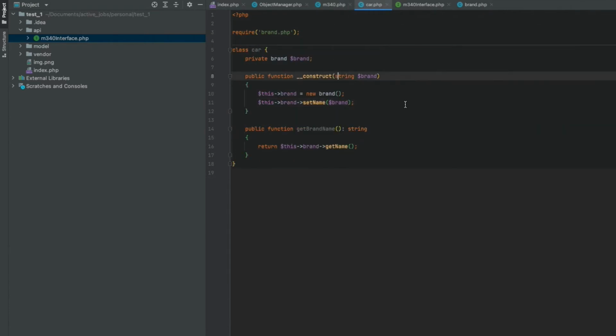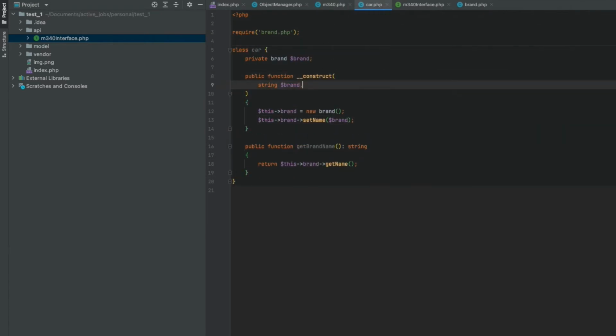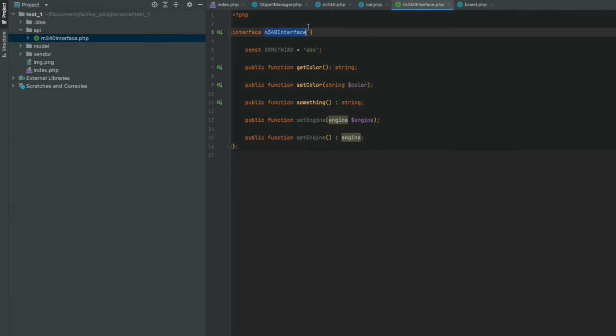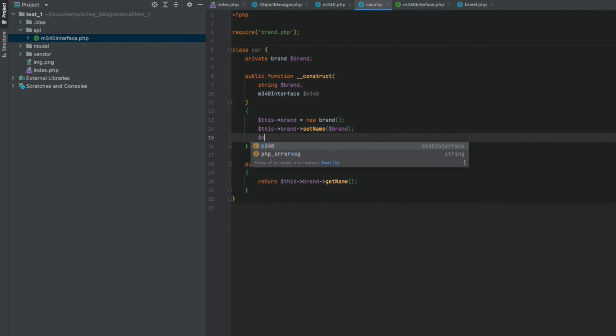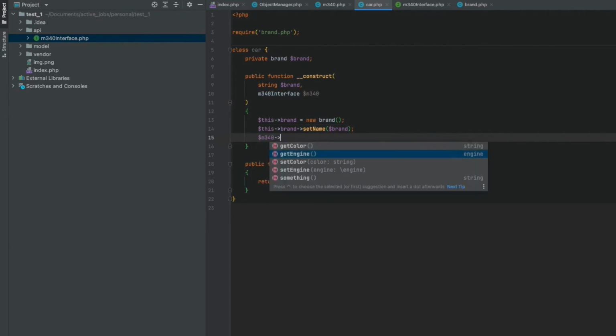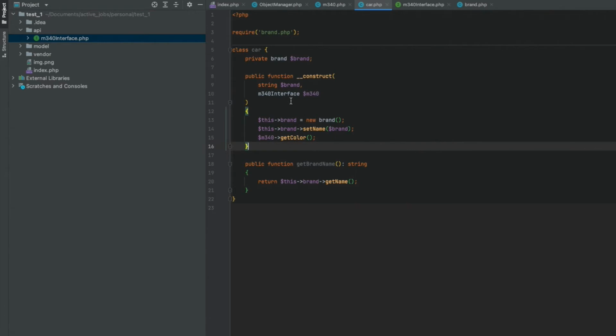Let's say inside the car. It's just an example, okay? So don't take this so seriously. So we're going to use the interface here and call this something like this, and we start using the methods and everything else. You can see there's get caller, etc. We are using the interface, not the class itself.